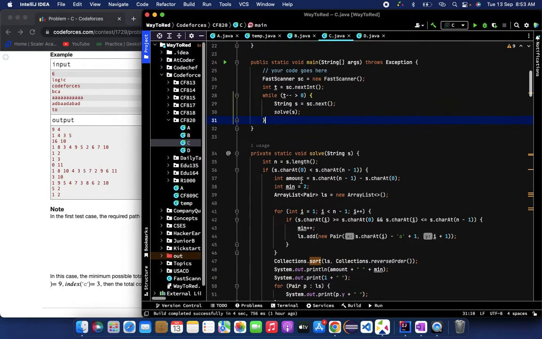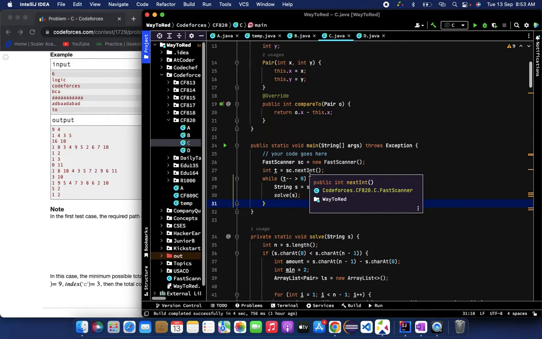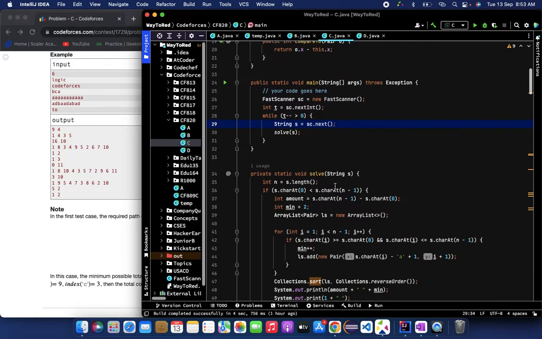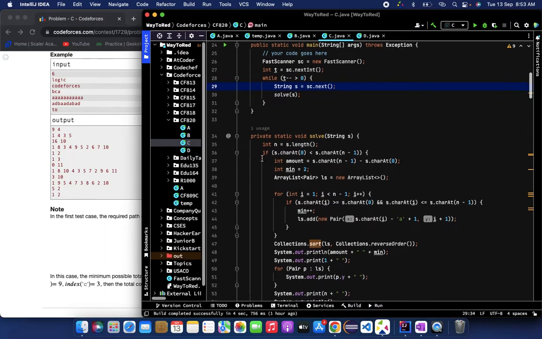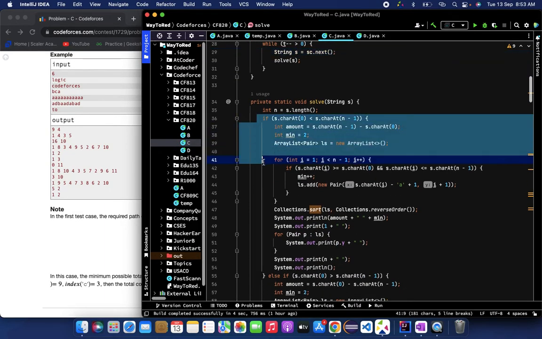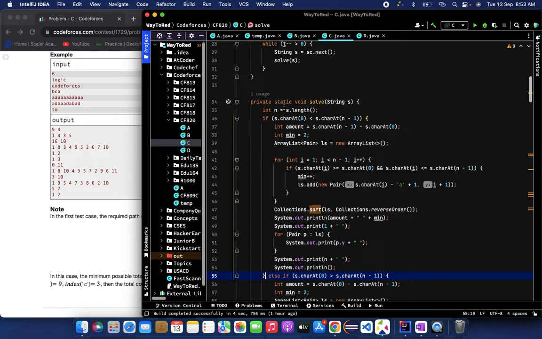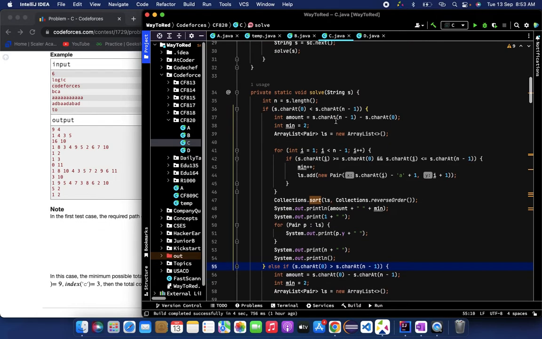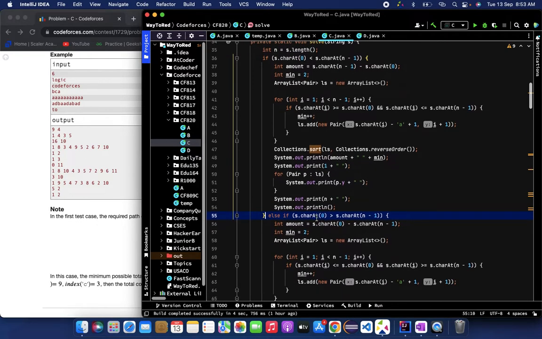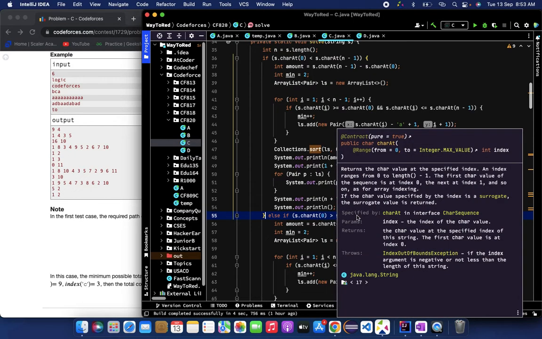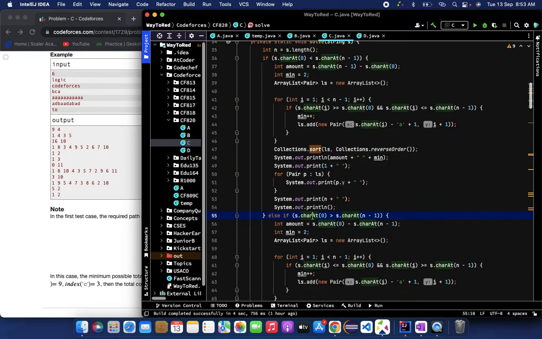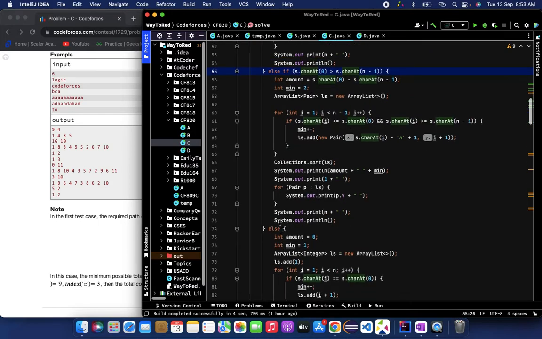Let's see how I implemented this. Basically what I did was I took a string and I called my solve function, where I have implemented the three cases which I have explained: the first character less than the last character, the first character greater than the last character, and the third case where both elements will be equal.